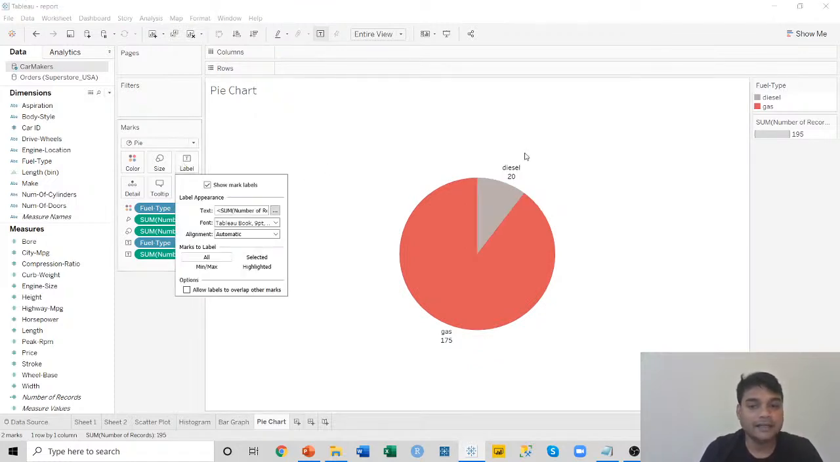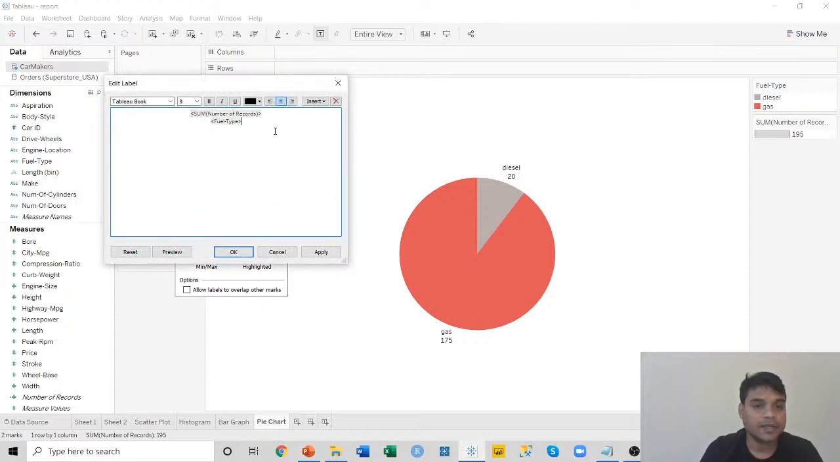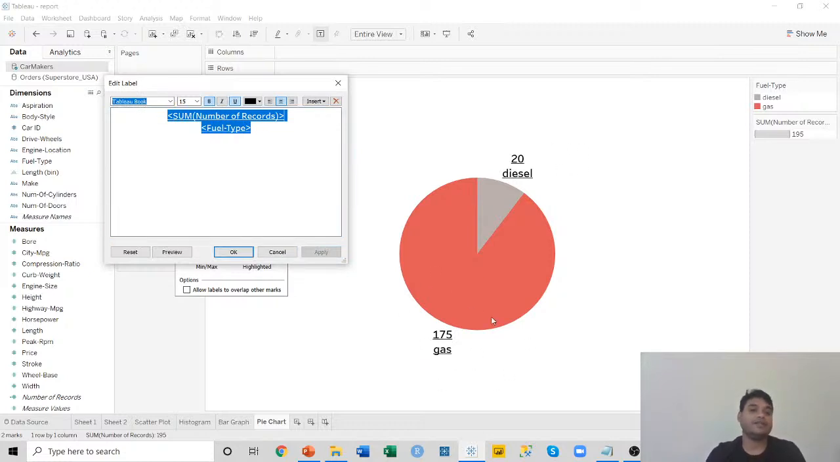We can further edit the information associated with this. We can go to the label card and click on the text option. Now you can see that the fuel type and the number of records are both over here. Now we can edit this information. You can select this record, make it big, make it bold, and underline it. And you can apply it, and you can see that we can edit this kind of information in the pie chart.